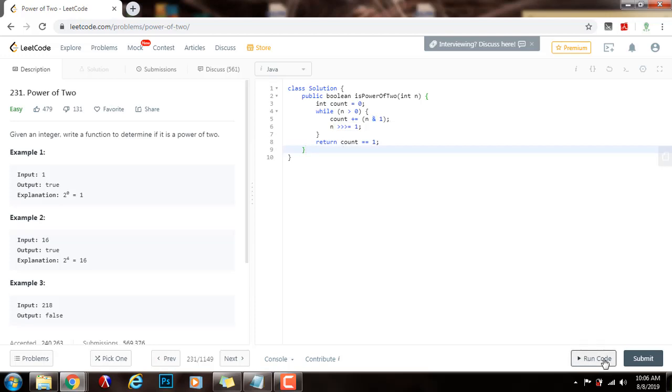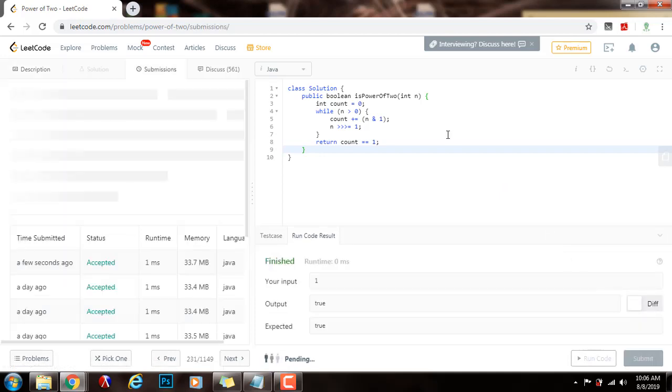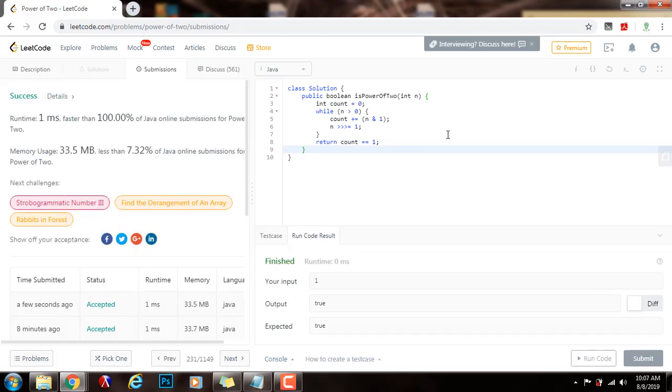I'm going to run the code. Alright, I will submit the solution. Okay, this is working perfectly. 1 millisecond, faster than 100% of Java submissions for power of 2.